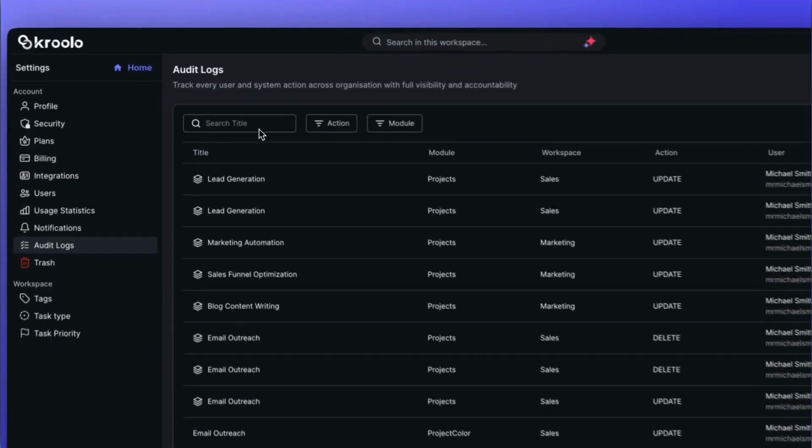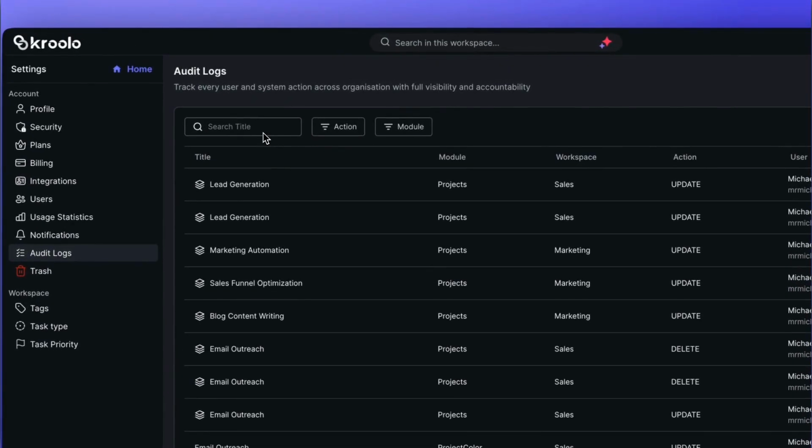Use the search bar at the top to locate a specific project, workspace, goal, etc. You can also filter by specific actions. Simply click on this, then choose Create, Update, or Delete. For instance, if you select Create, you'll see a list of workspaces, projects, goals, etc., along with the date they were created and who created them.